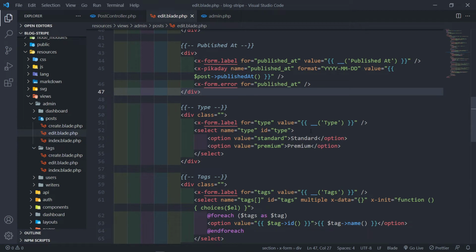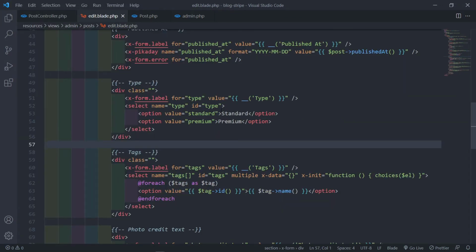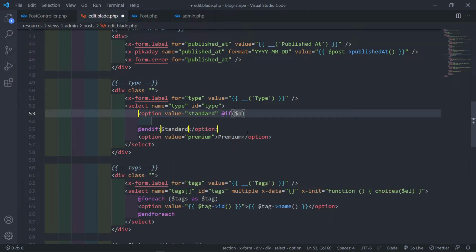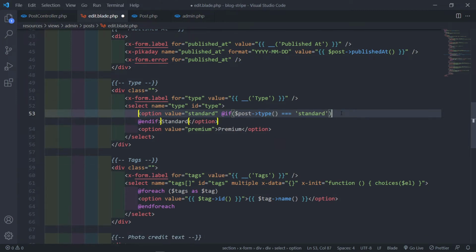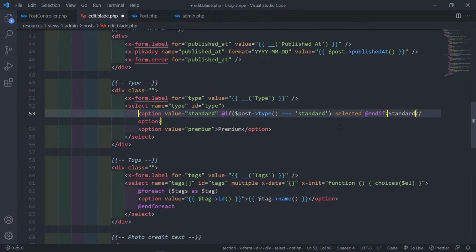So the next thing is the type right here. This will be a little bit different. What we will do in here is an if statement like this. Now we're going to check the post and we're going to check the type. You can do the property or the method. I created a method, so we're going to check if the post type is equal to standard. Let me just bring this up. So if the post is standard, we're going to do selected like this.